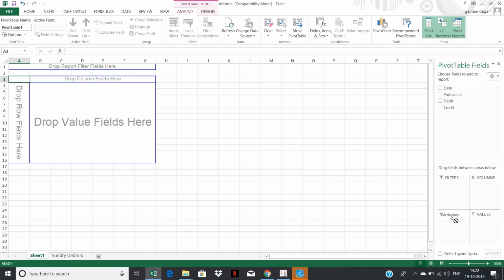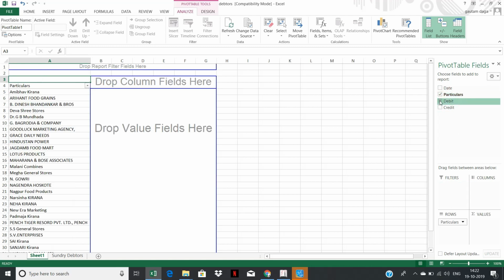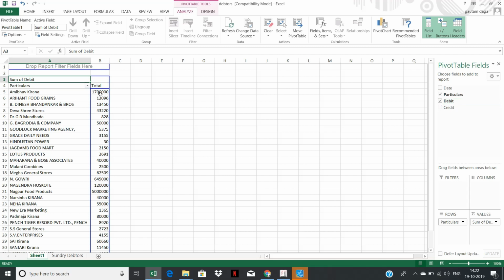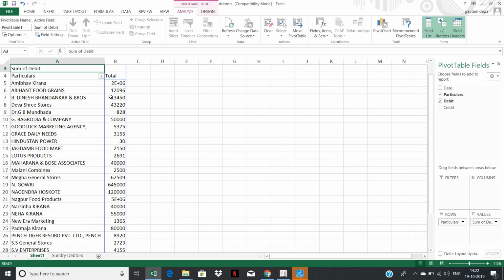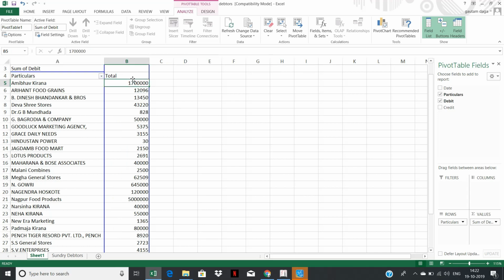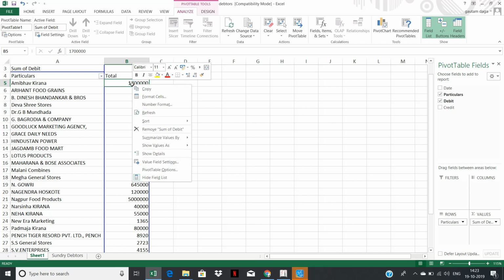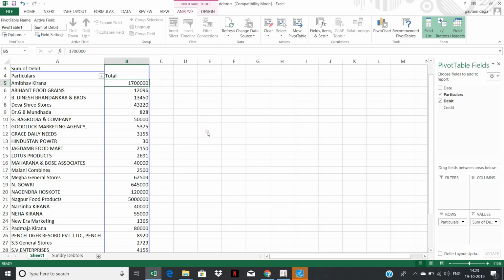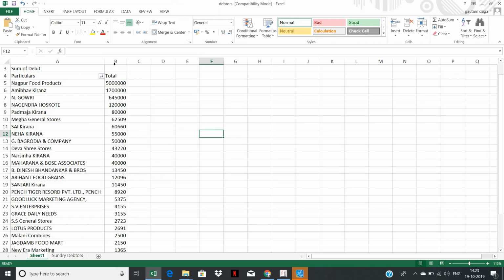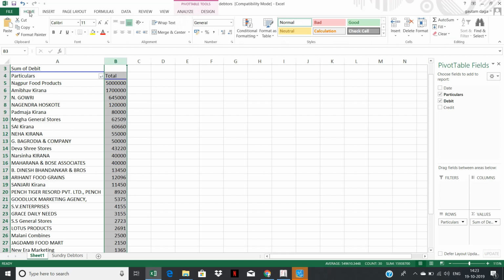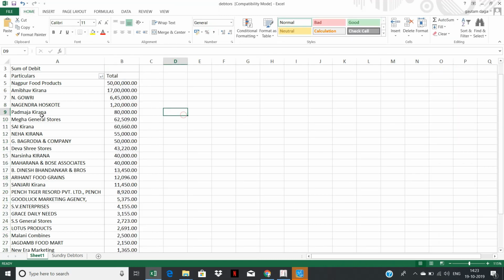I want a summary on the basis of the names, so I select particulars, and the amount column is debit. Here I have a list that I have taken, I have paid Amibhav Kirana 17 lakh rupees and so on. You can arrange this entire report amount-wise in decreasing order. Just take your cursor on any cell in this column, and sort largest to smallest. Now you can see the company has paid Nagpur Foods 50 lakh rupees, Amibhav 17 lakhs, Govri 6 lakh 45,000, and so on. So these are the top heads.